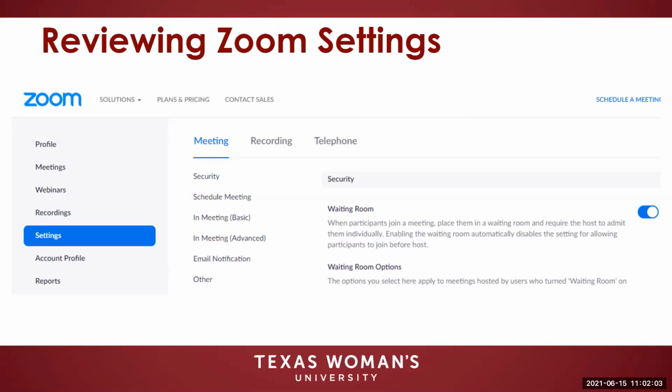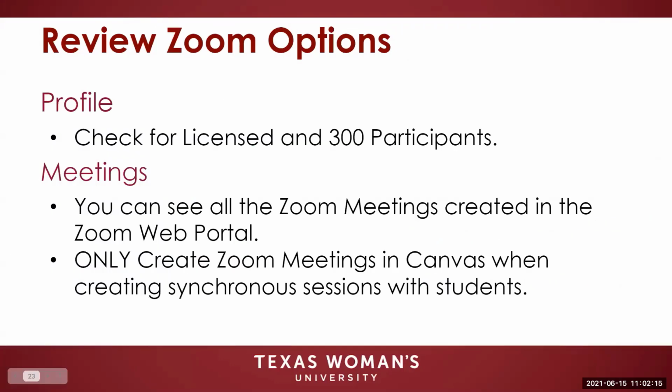You should disable email notifications when a cloud recording is available. You should also disable Join from your browser. While there, make sure that your profile says that you are licensed for 300 participants. If not, please contact the service desk.